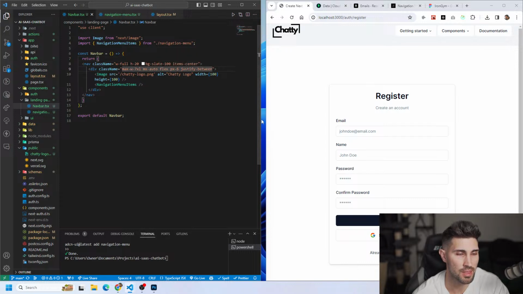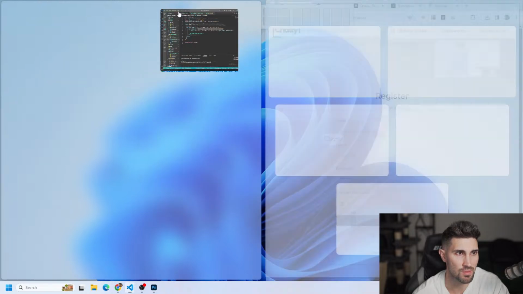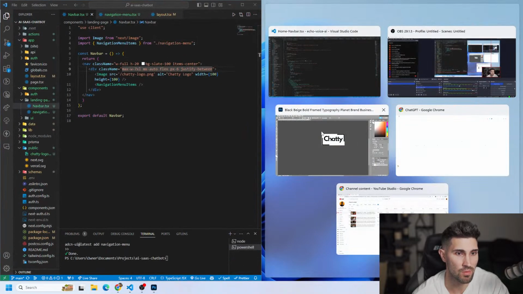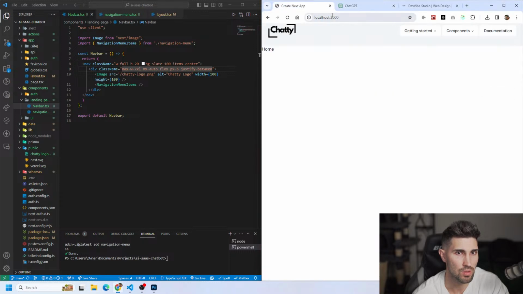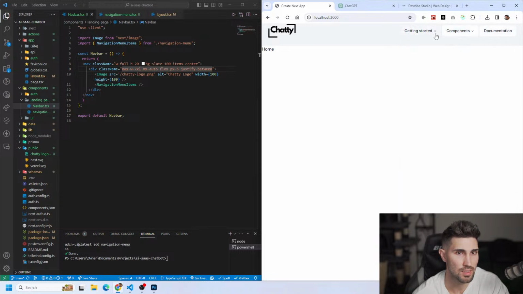You could do flex. I think flex row is just by default. I'm pretty sure it's just default. You don't have to specify flex row unless you have flex column as well. Where's my code? Okay, these.